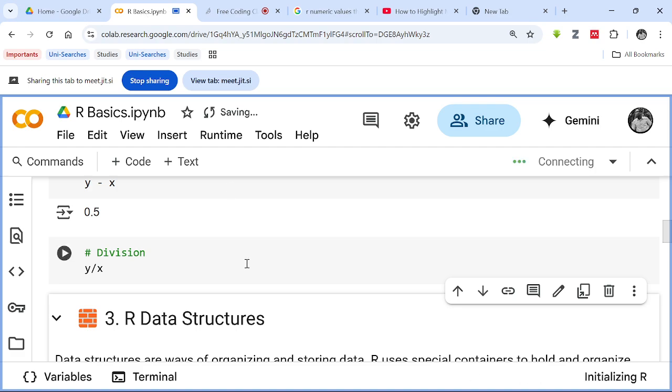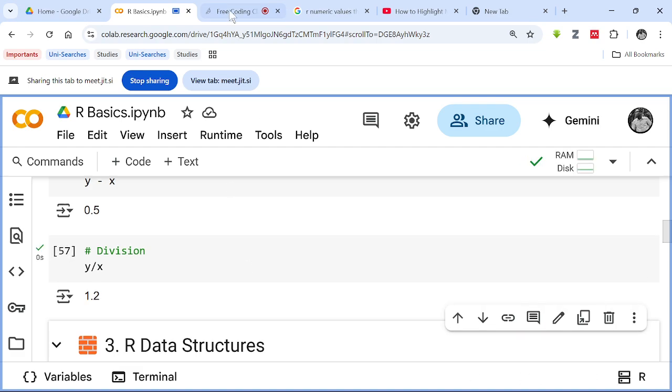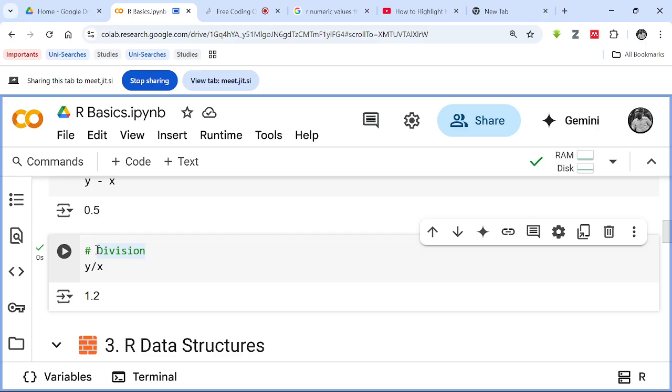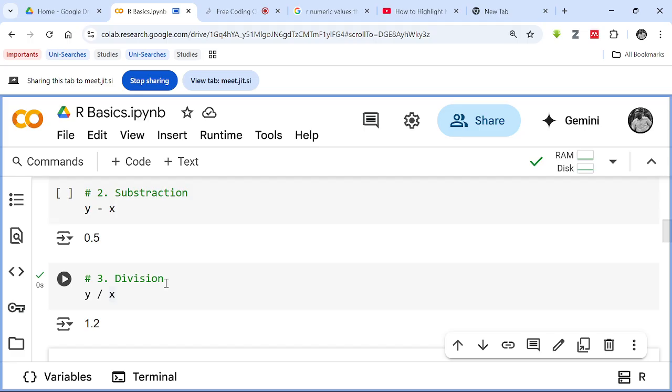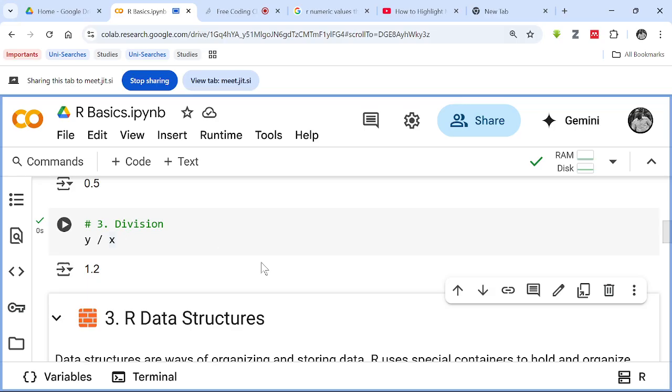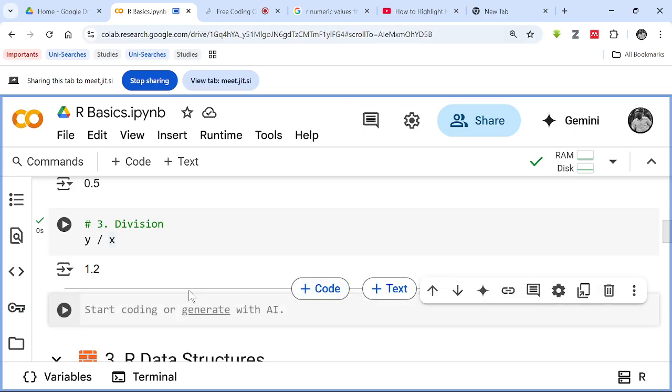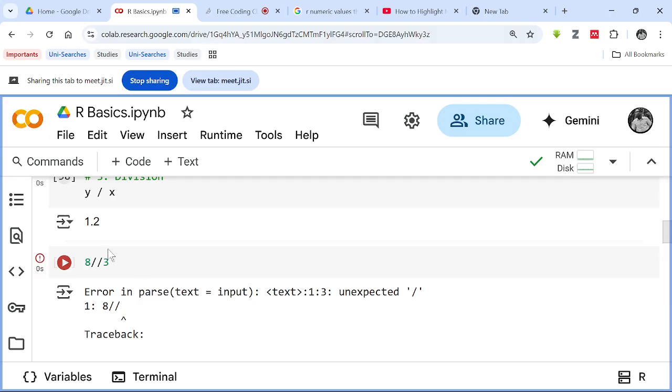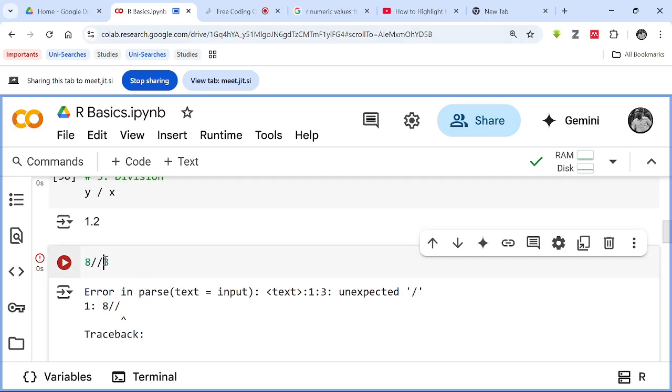Okay, so I was talking about division here. So this is 3. We use this symbol for division in R. I think in Python you can also use this for it. And then when we get to modulo, in Python, if let's say we have 8 and 3, this is going to work in Python. But in R, you can't use this.